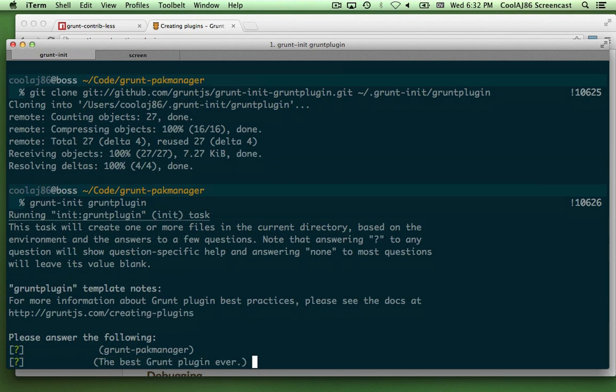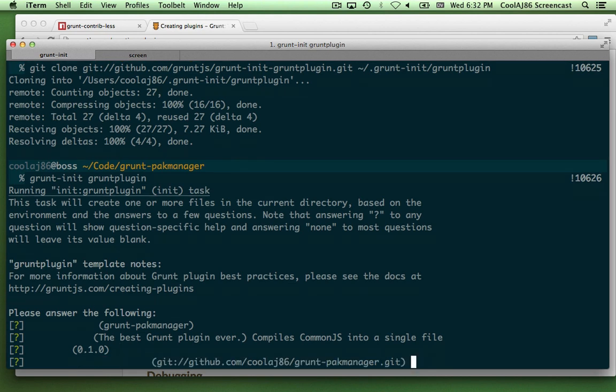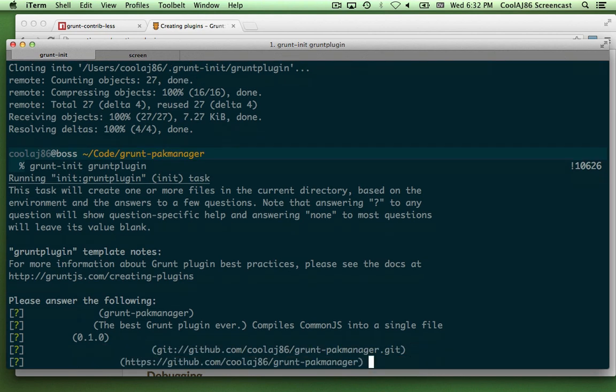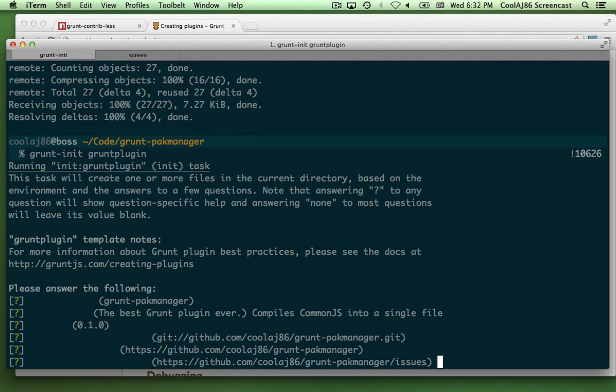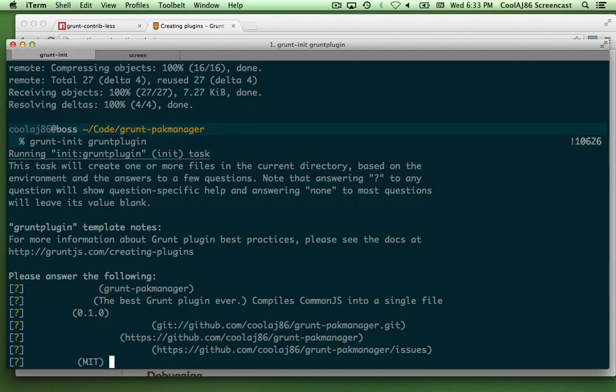So yes, this is going to be called Grunt Pack Manager. And then what was the description I gave before? Compiles CommonJS into a single file. Sure. Yep, I'll eventually put all of those things up, I suppose. I like using the Apache 2 license because it explicitly grants rights that the MIT license only implicitly grants.